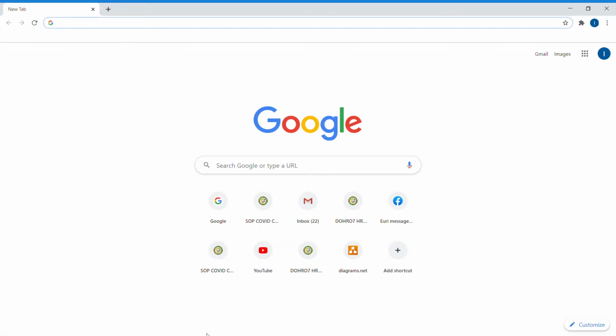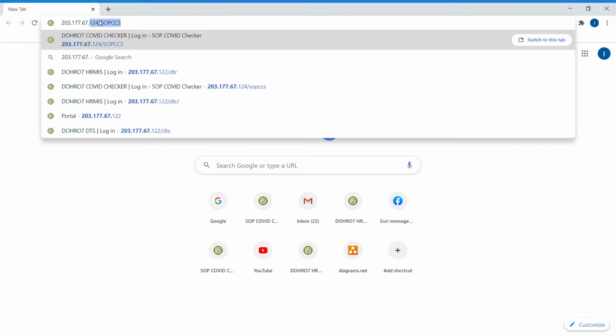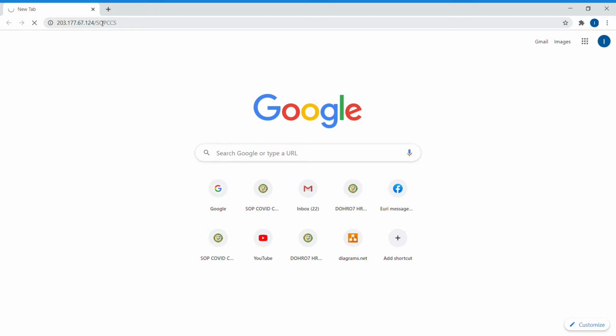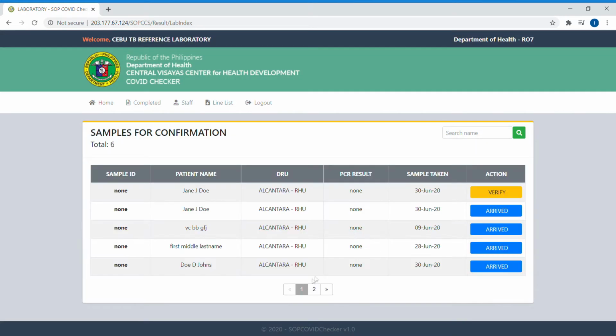To access the system, open a Google Chrome or any browser from your desktop and type 203.177.67.124/SOPCCS and press Enter key to proceed to login page. Enter your credentials and click Sign in. This displays all the samples sent for confirmation.